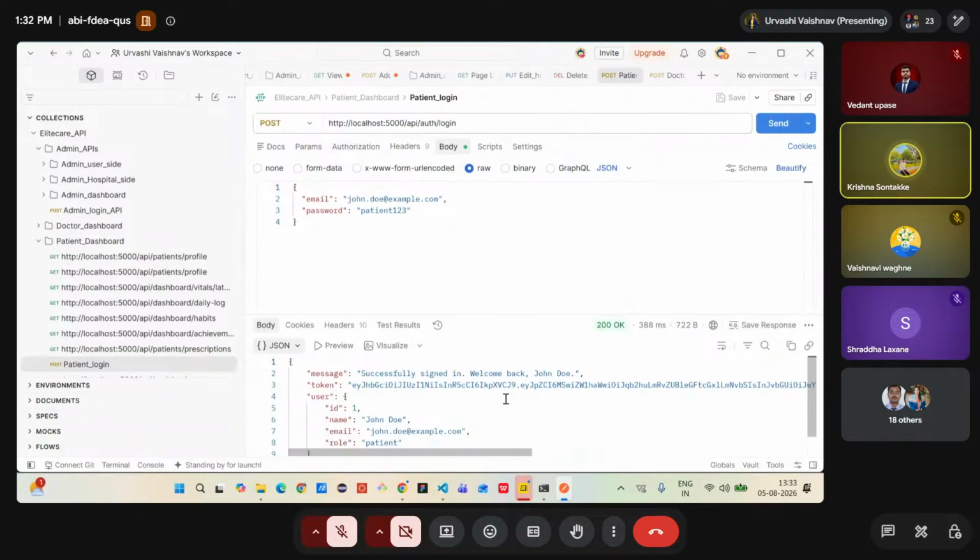This table contains appointment details such as doctor name, appointment date, consultation type, and appointment status. Prescription. This table stores prescriptions issued by the doctor for each patient. As previously, my friend has already shown the database. Now I will explain the APIs used in the patient dashboard.